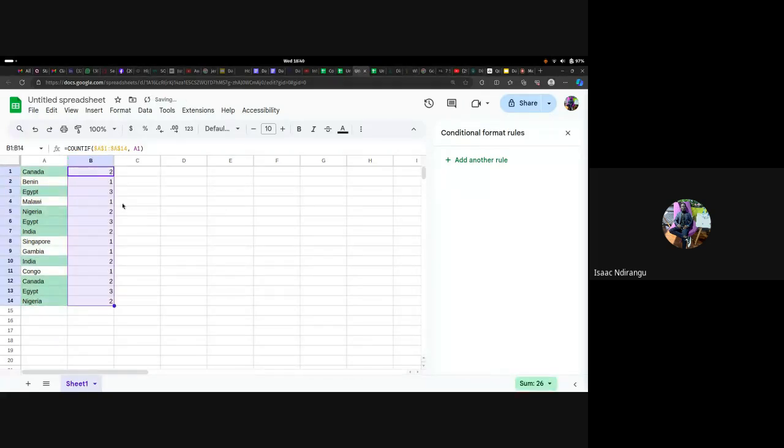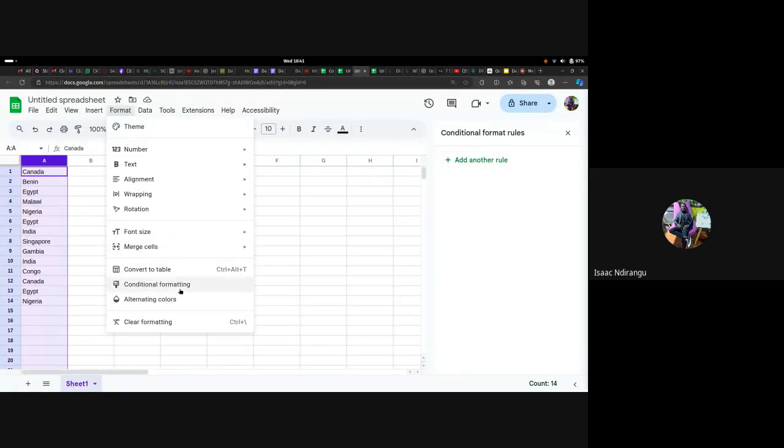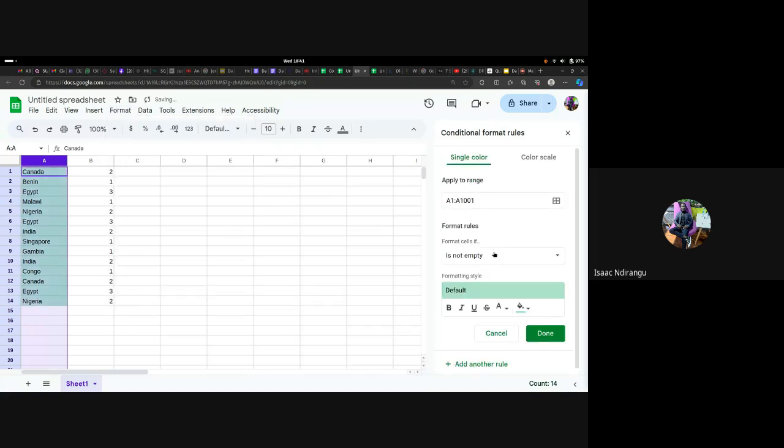Yeah. From this, you can see Benin appears once, Malawi once, Egypt thrice. So now you can use this column to highlight the duplicates in the first column. I believe we did a similar thing yesterday. Let's remove these. Now use the count column, like that, format, conditional formatting.